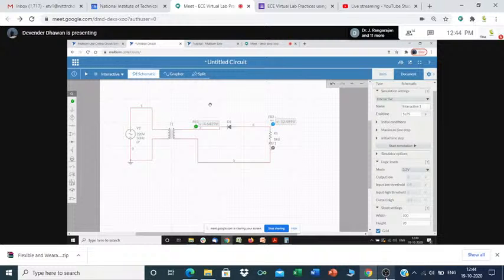Anyone having any doubt on this? So what is actually the step down ratio of the transformer? You are giving 220 volt, and the output will automatically reduce to a low voltage. Yeah, you can give a low voltage.